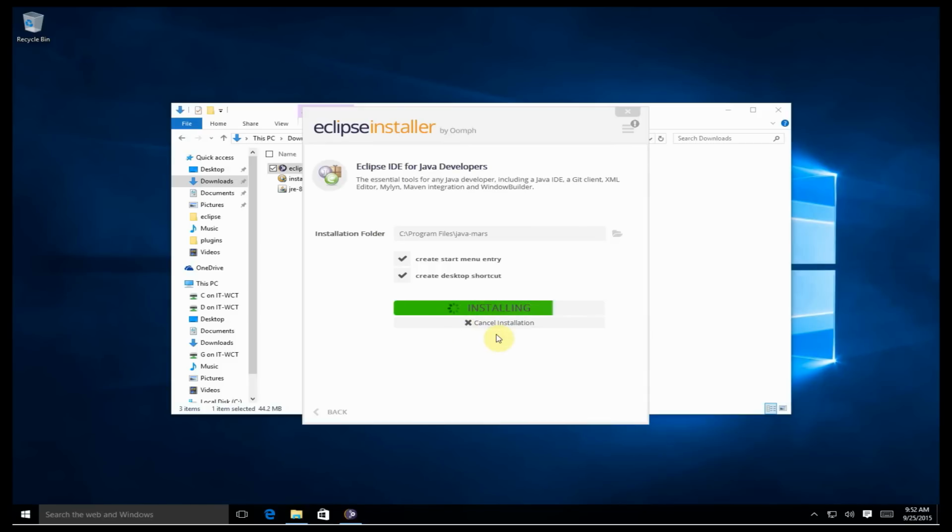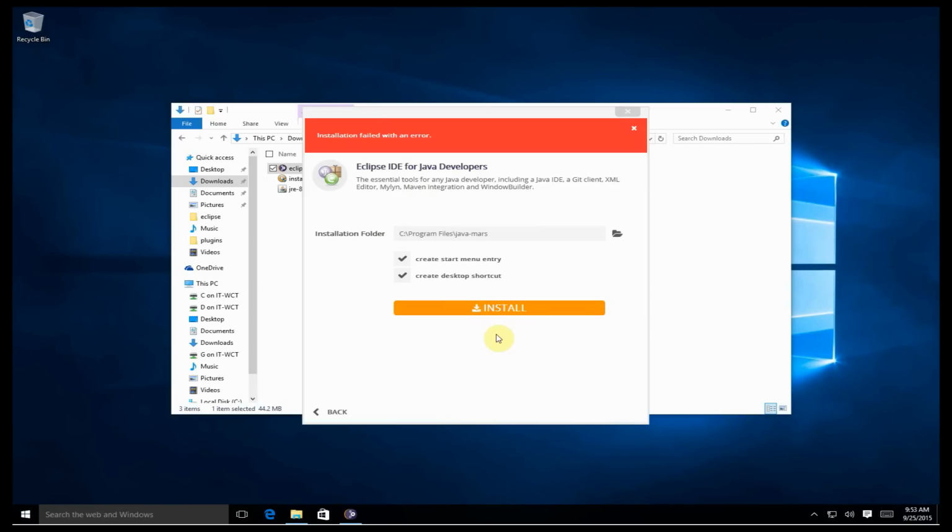As you can see, the installer moves happily along. Looks like things are progressing well until right here at the end. Here we get a cryptic message that says the installation failed with an error. What does that mean? Generally speaking, this means that you didn't run it as administrator.